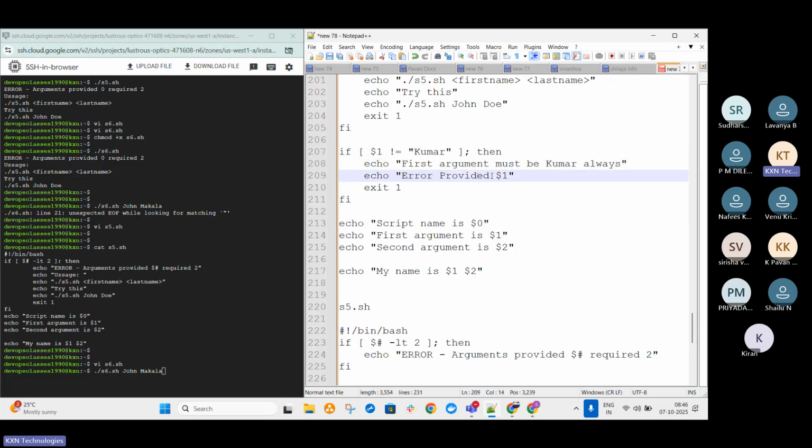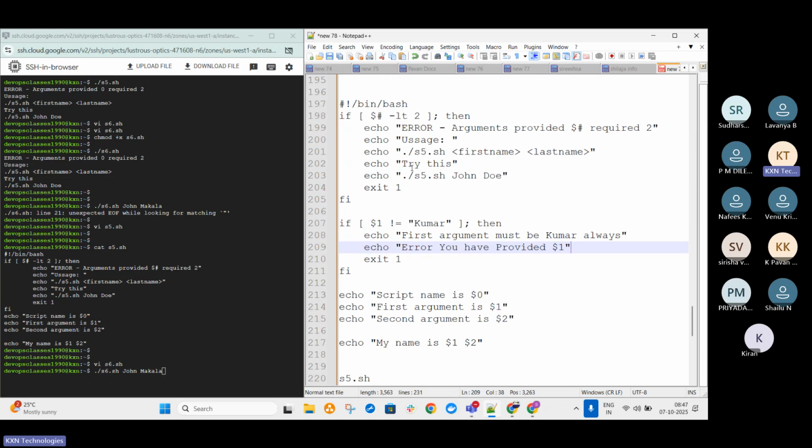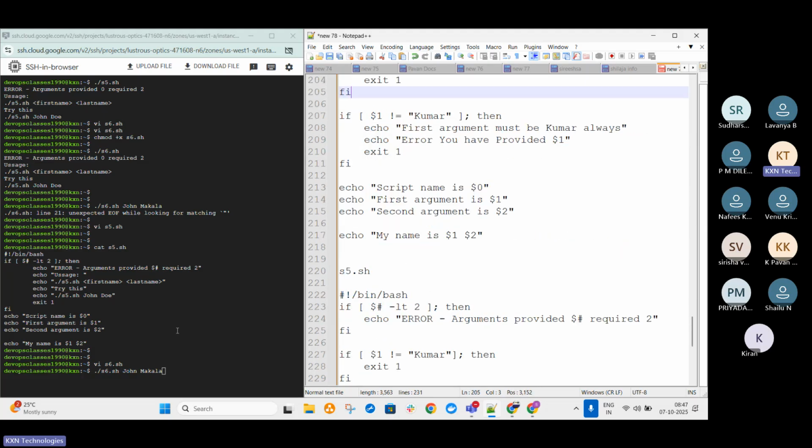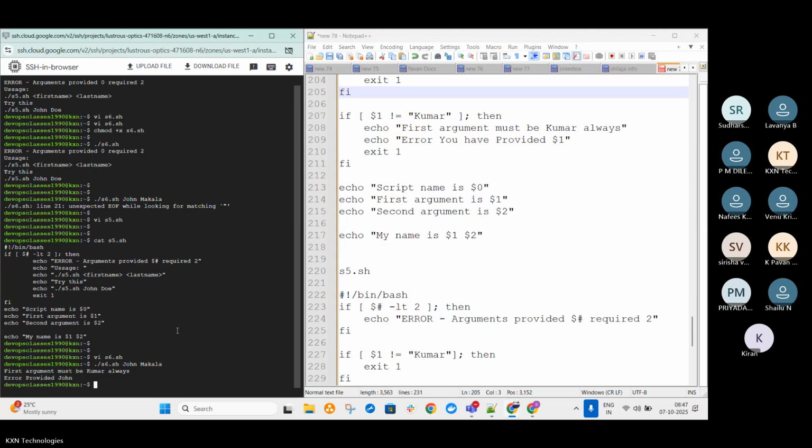Error, provided some name, right? You have provided this. If you want to put more examples, you can give a use case in this style also. You got it? Now, did you see this exactly? First argument must be Kumar always.